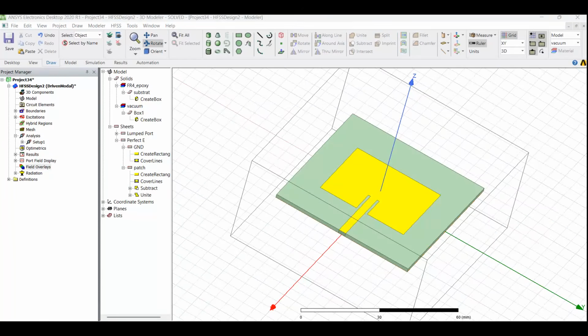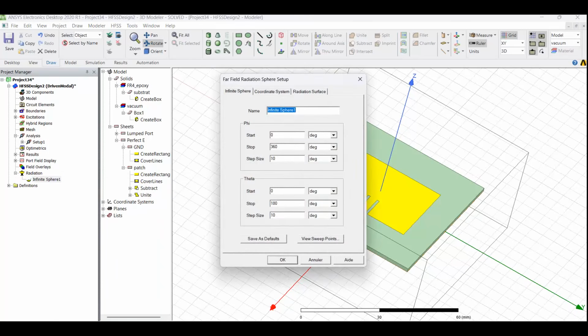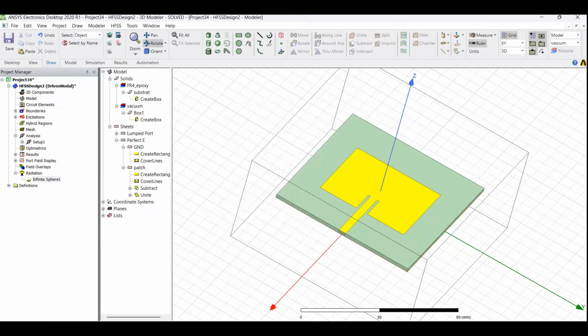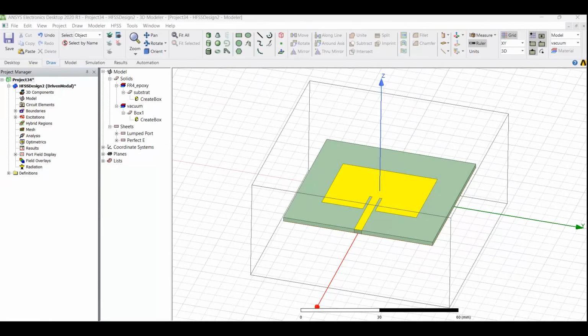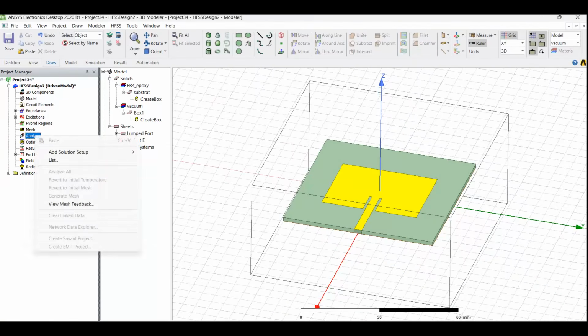Click on Radiation, right-click, and insert a far-field setup. Set the phi angle from 0 to 360 degrees with a step of 10 degrees, and theta from 0 to 180 degrees with a step of 10 degrees. Click OK. Now return to Results. The next step is Analysis. Right-click on Analysis and select Add Solution Setup.